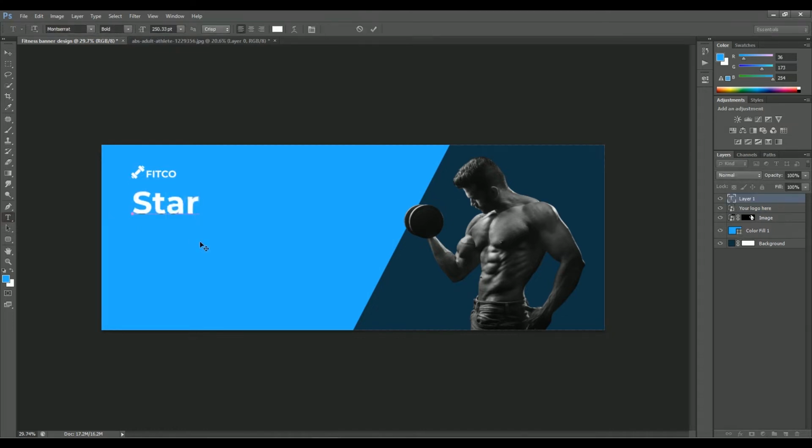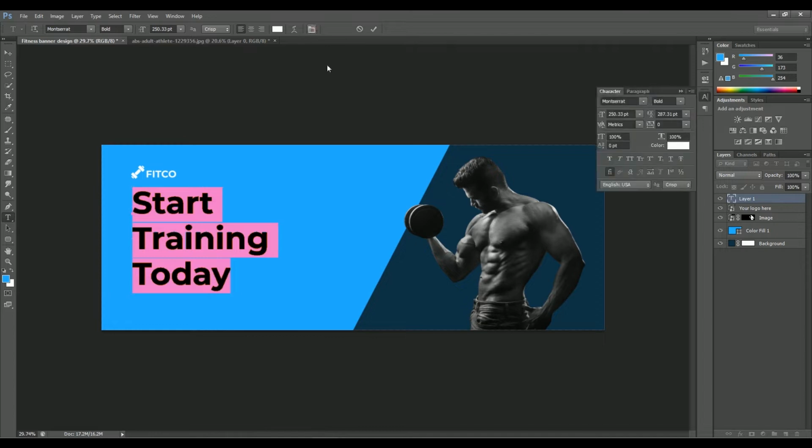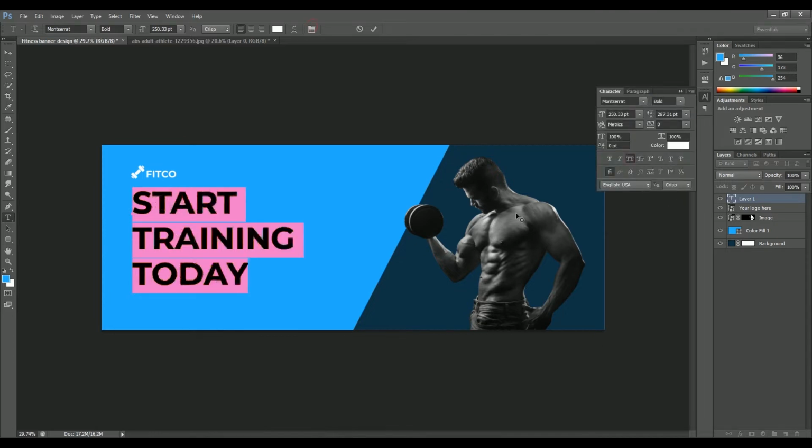Let's add some text to it. Type start training. We need to adjust the line height. For this, select the text. While holding Alt, click bottom arrow key multiple times. Type start training today. We need this text in caps. So open character palette and click on all caps.